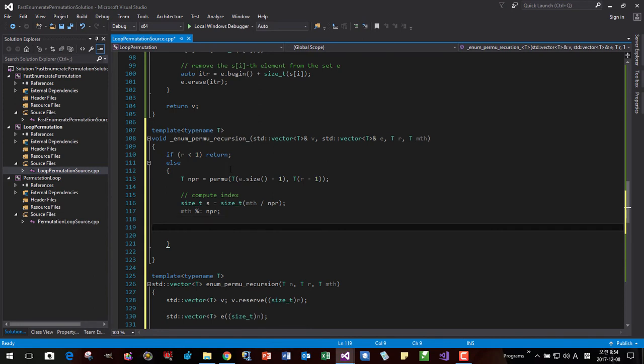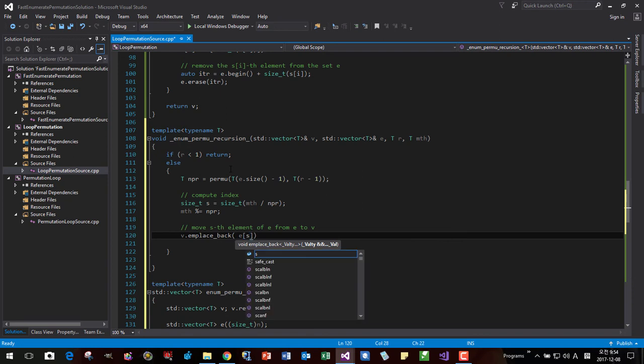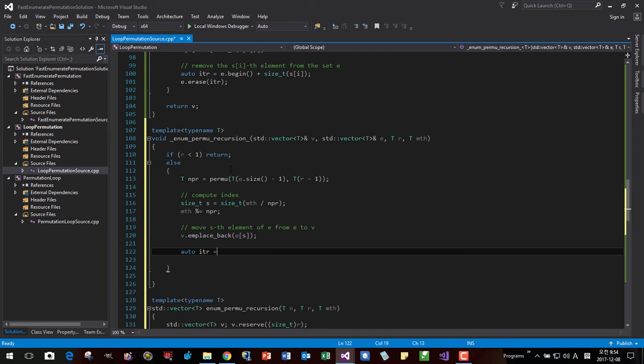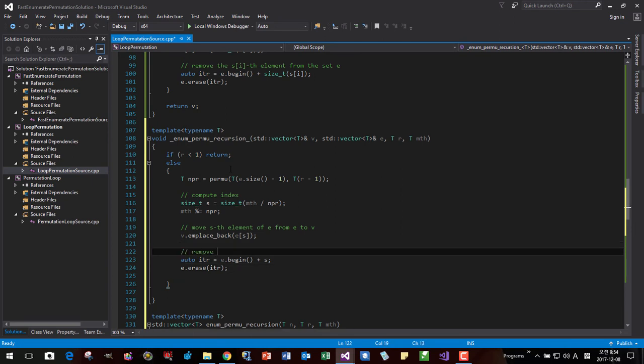Then we are moving elements. Move the S element of E from E to B, like this, B emplace back E, S. We moved. Now we are deleting, removing: auto ITR equals E begin plus S, E erase ITR. Remove the S element from E.